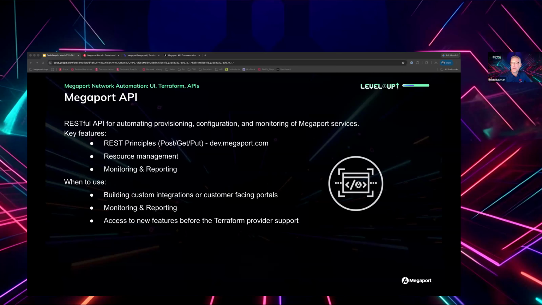post, get, and put. So with post, that allows you to create or delete Megaport services. Get allows you to retrieve information on your existing Megaport services, maybe metrics or telemetry information, other reports you can generate with Get. And then put allows you to modify existing services. So you build something using post, you use put to modify that resource. So it's great for resource management and monitoring and reporting.